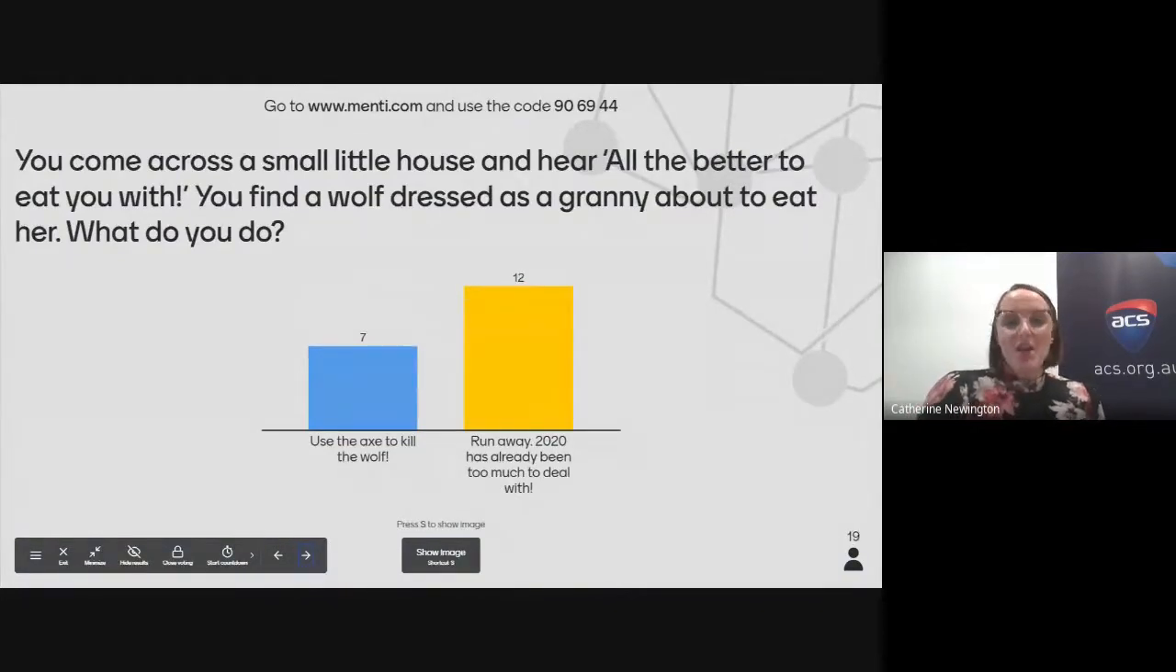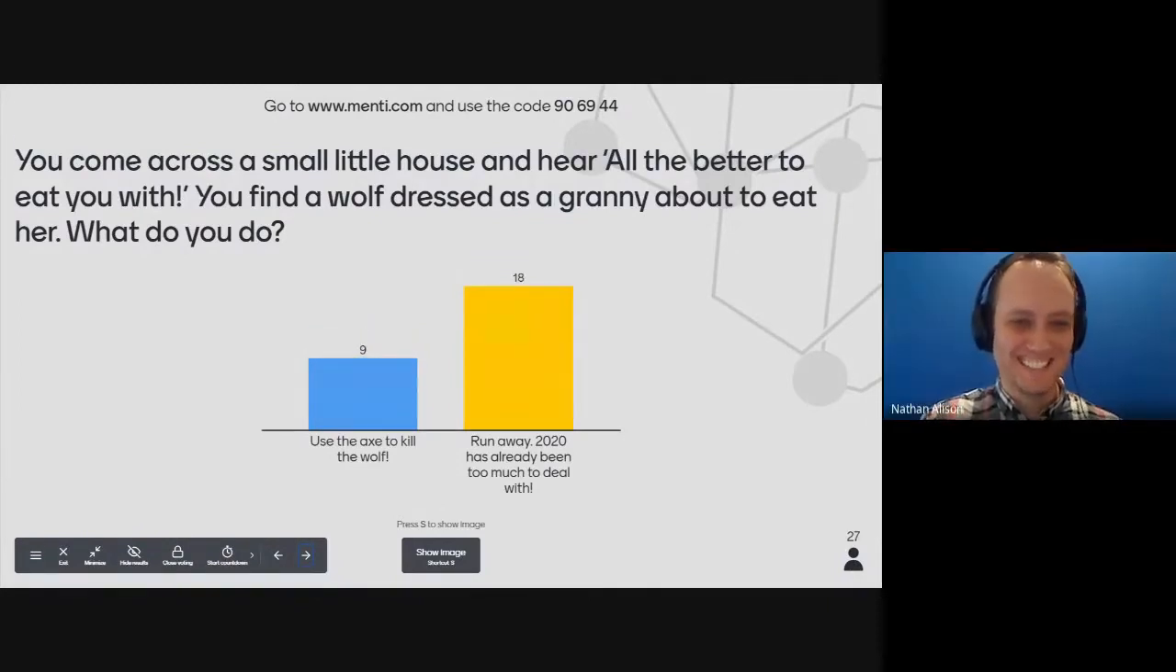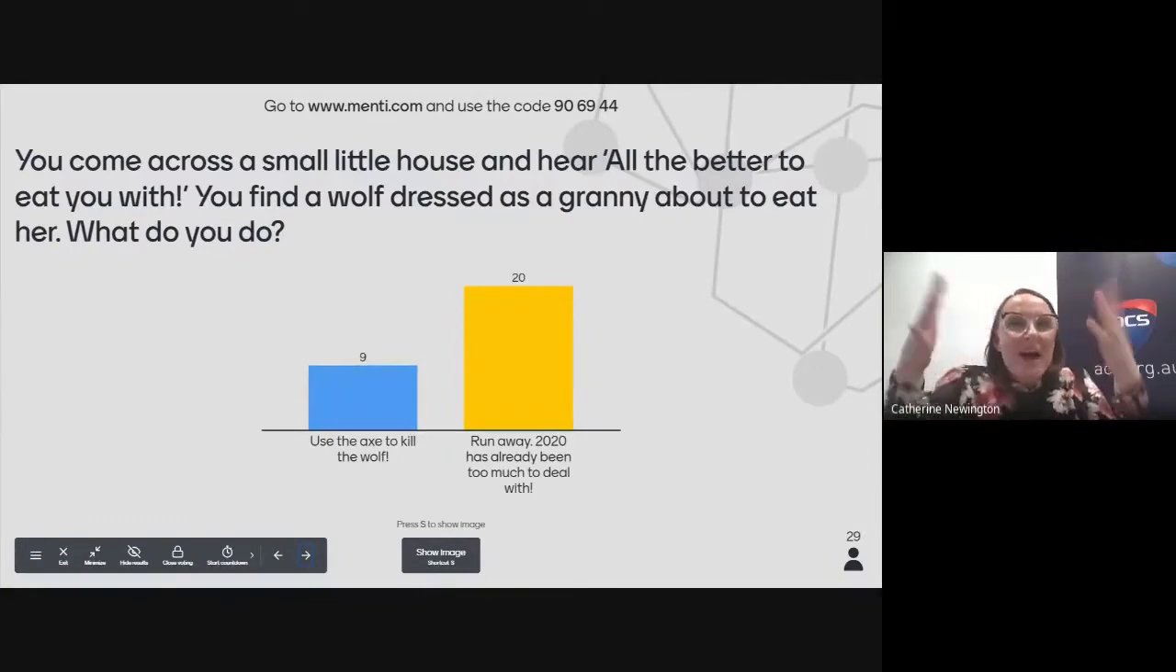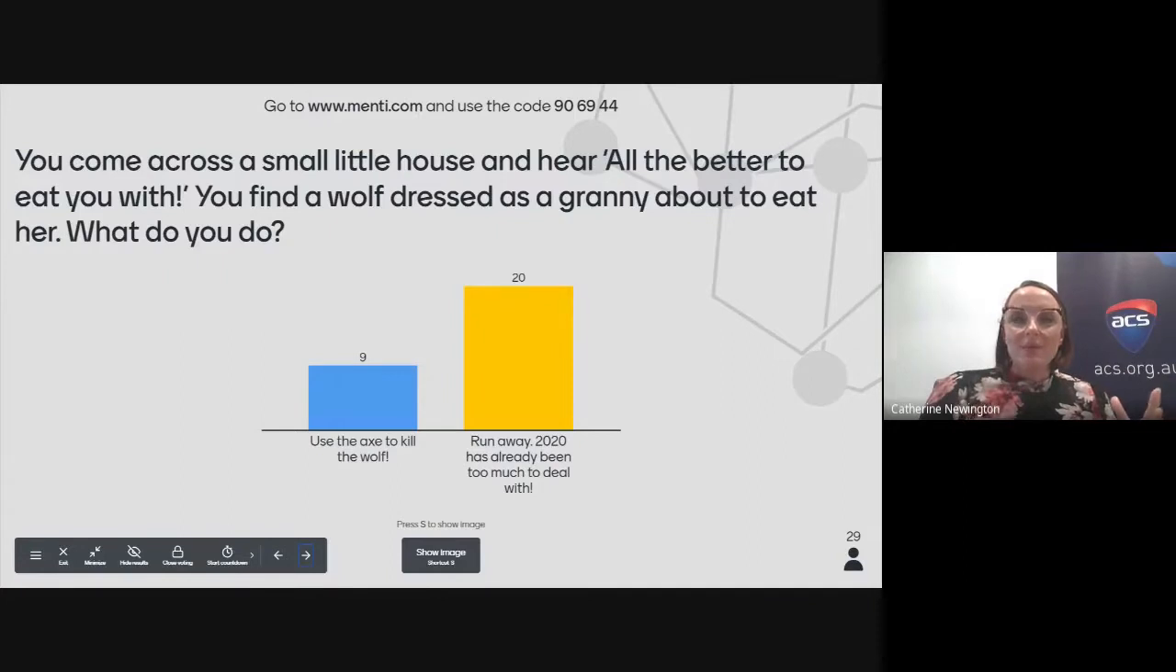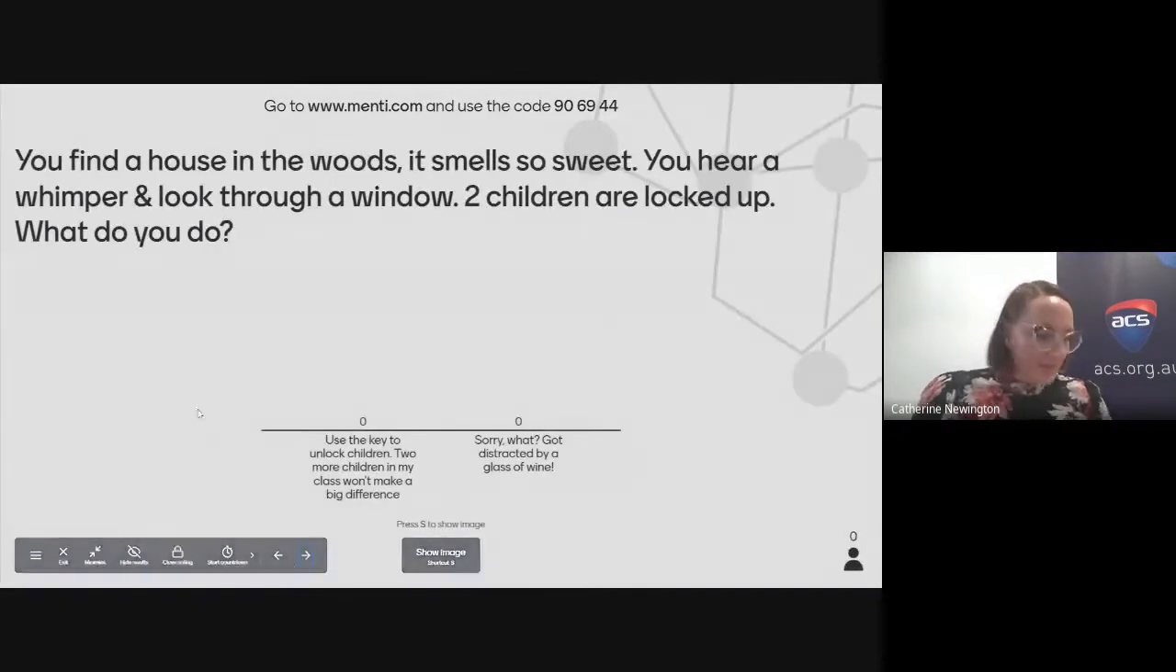I agree. Yeah, 2020 has been a hard year already, hasn't it? Gosh, we've got a lot of people picking that one. I run away as well. So I did have an idea in my mind that I was thinking about fairy tales and things like that, and that was my motivation behind these ones as well.